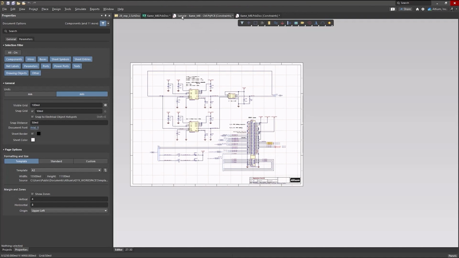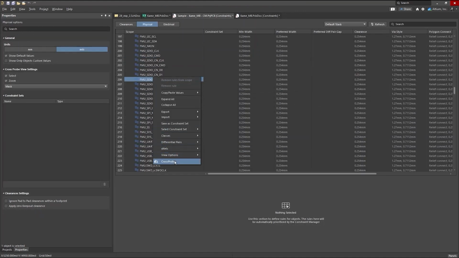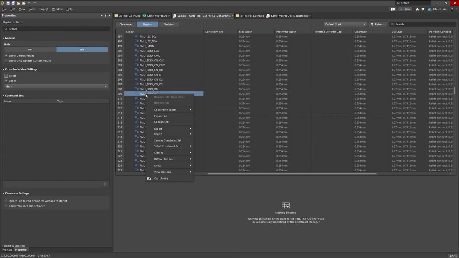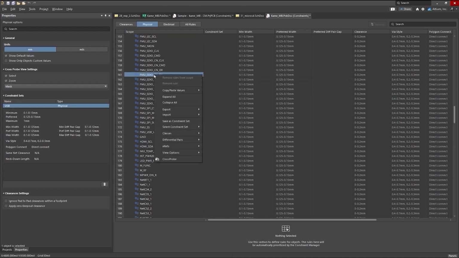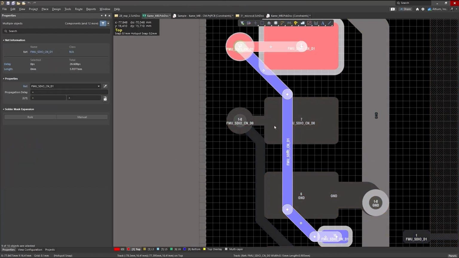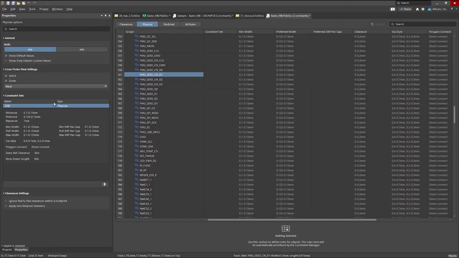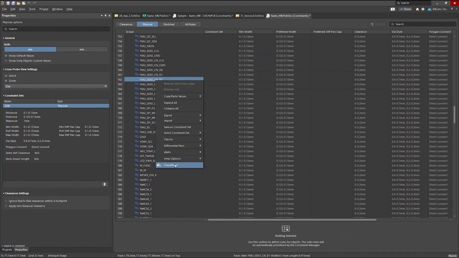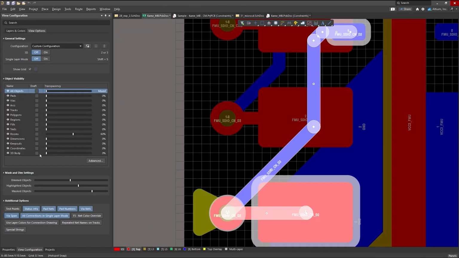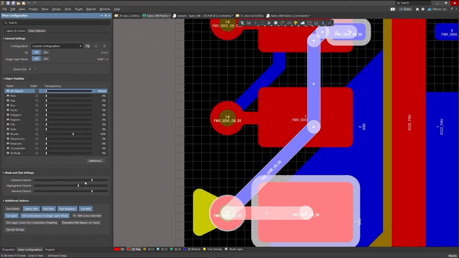Additionally, new useful cross-probe modes were introduced. Depending on your needs, you can choose to mask the selected element or dim the rest on both the schematic and PCB. Of course, all masking and dimming options can be customized in the view options.